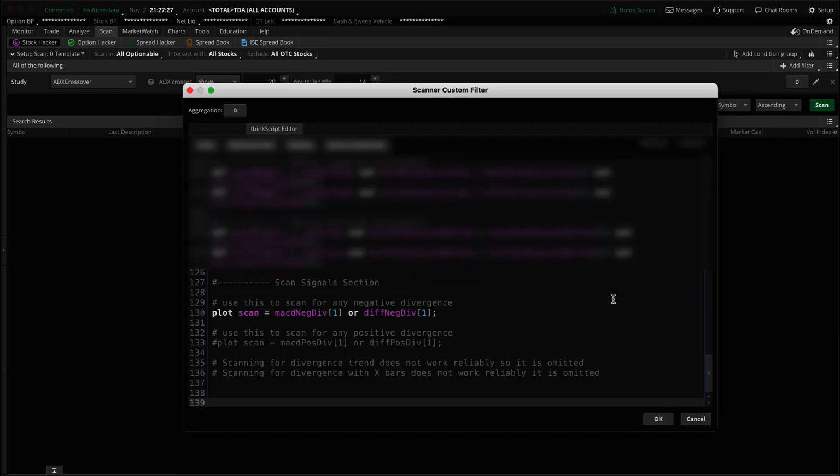Okay, so here I've loaded the code into the study filter, and again, we showed how to do this in the installation and setup instructions. So if you missed that, go back to that part of the video and view that. We have two different signals on this scan. In order to switch between these two, all you need to do is move the hash mark. When we get to that stage, I'll show you how to do that. But right now, we're going to be running a scan for any negative divergence. And it is designed to find negative divergence that is forming or has completed on the current bar.